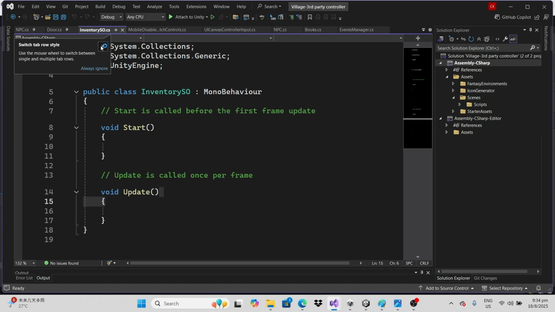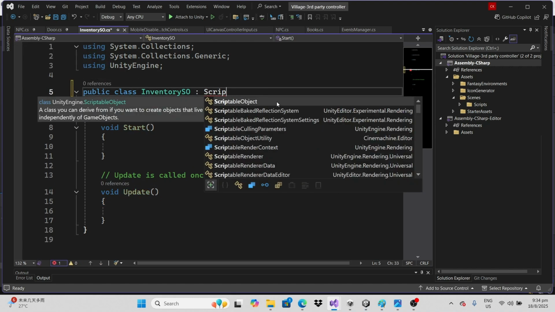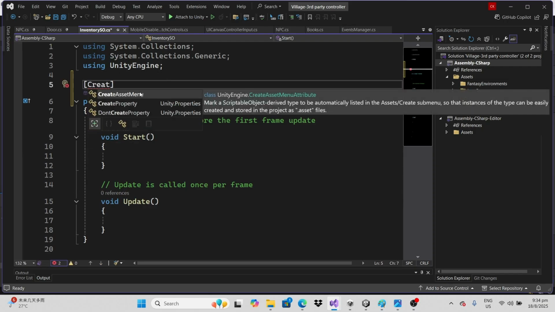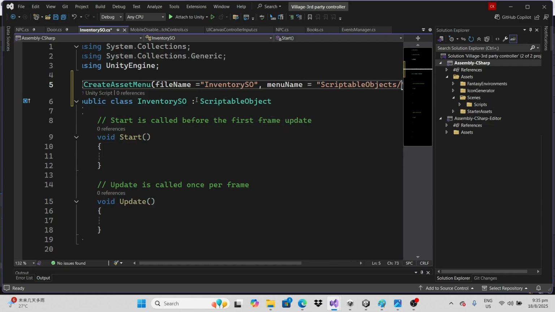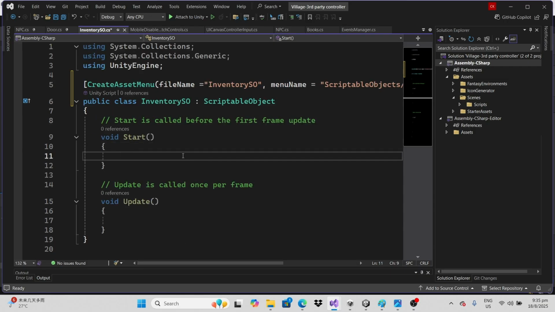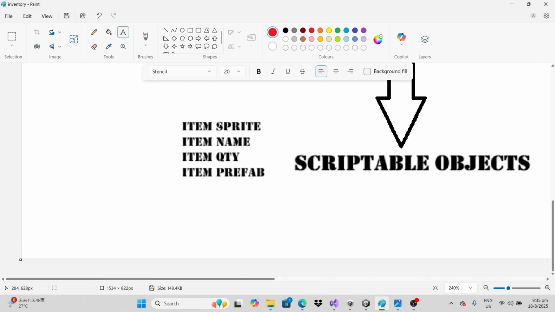Now we are in Visual Studio. Get rid of mono behavior. Instead, I make it a scriptable object, and next on the top let's create an asset menu, and the file name we would say Inventory SO, and also the menu name to be whatever you like. Let's say scriptable objects. And then we would say Inventory SO. Let's get rid of these defaults and go back to the map.